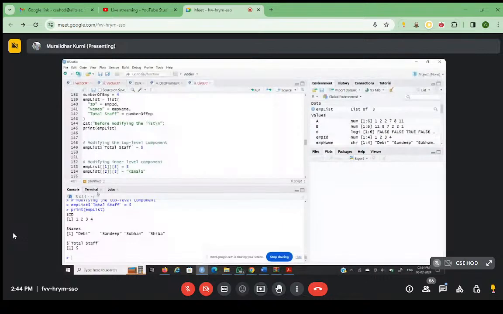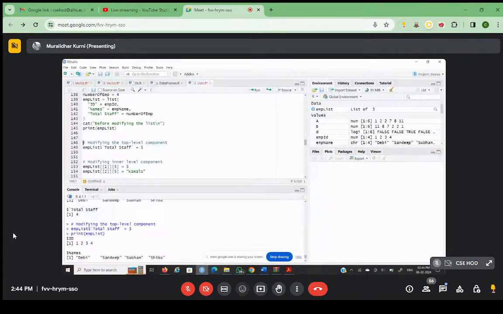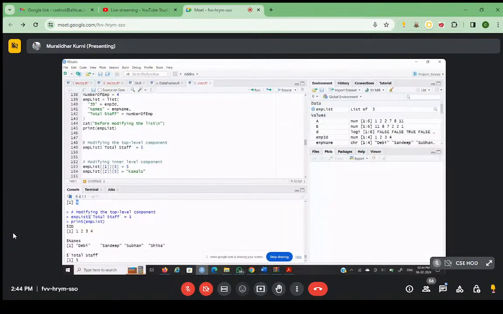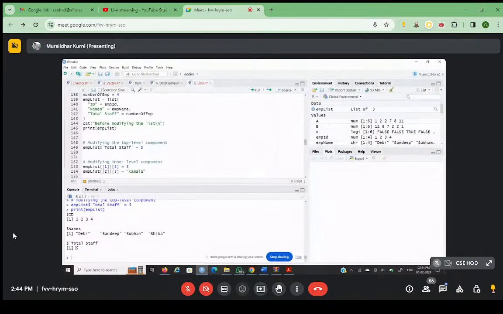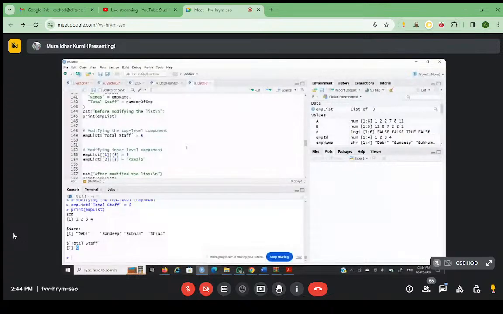See here, previously the total staff value is 4. Now the total staff value is 5. That means we are able to modify the value 4 to 5. So like this, we can change the entire member value. And if we want to change the individual members, that means in a particular member you want to change a particular inner value, what do I need to do here?